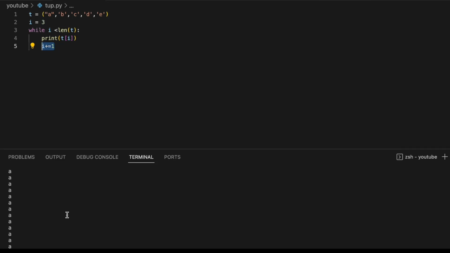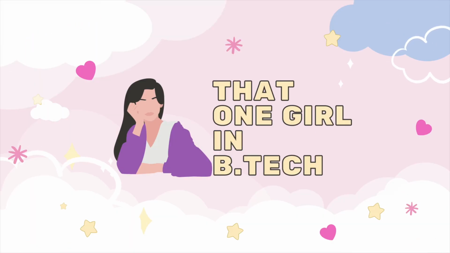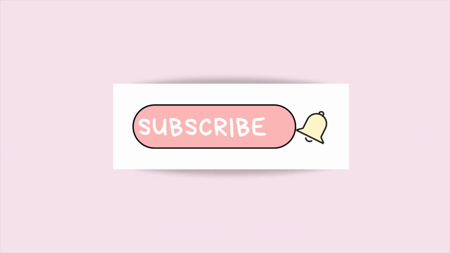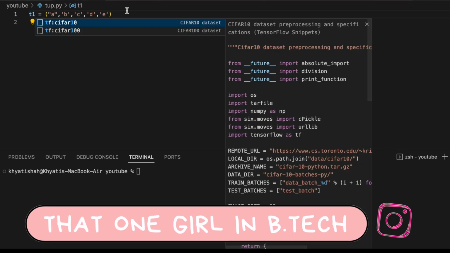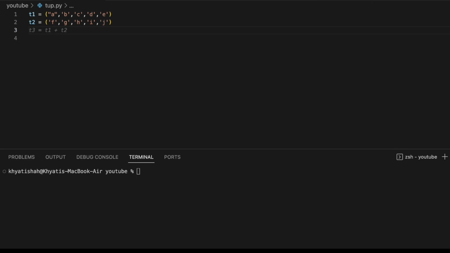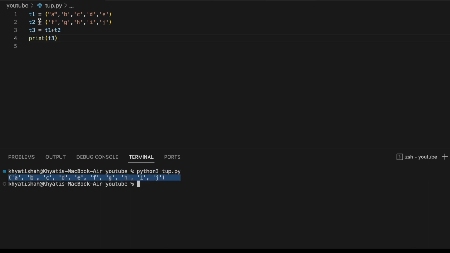Even though we mention that tuples cannot really be mutated, you cannot make changes in them, but you can concatenate tuples and you can multiply tuples. So let's see how that is done. This is tuple T, let me call it tuple T1, and I have another tuple T2. Now I want to concatenate them, so I'll have T3 equals T1 plus T2, and I'll print T3. We were able to concatenate that.